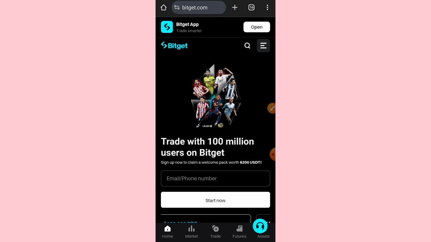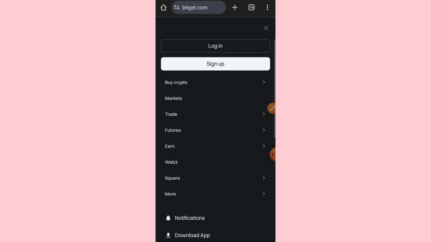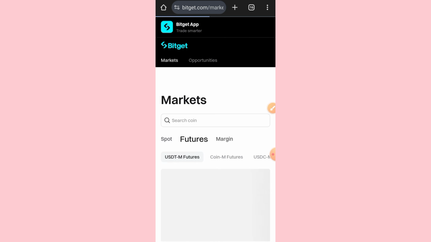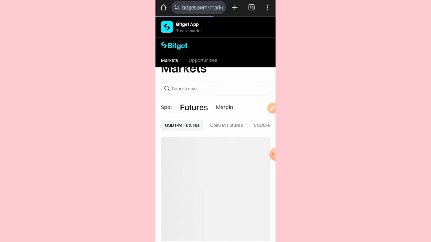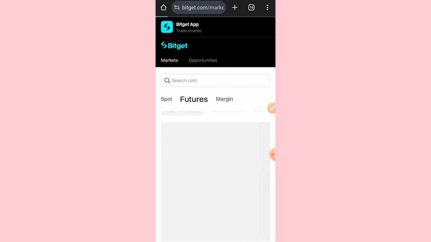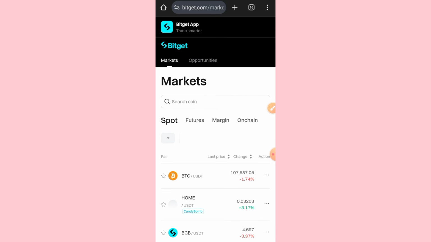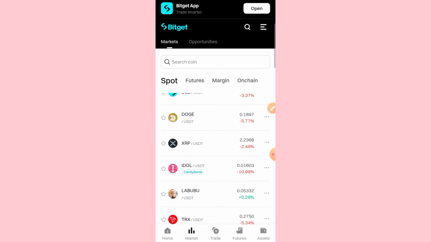And step 3, convert PI to USDT on spot. Once your Pi arrives in your spot wallet, go to Spot Trading, search for PI USDT, choose Market Order to sell instantly at current price, or Limit Order to pick your selling price.